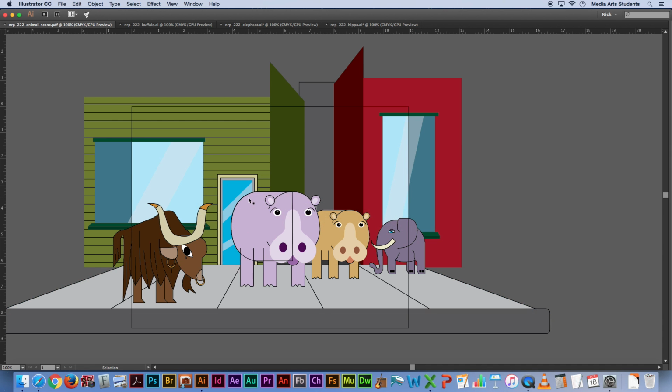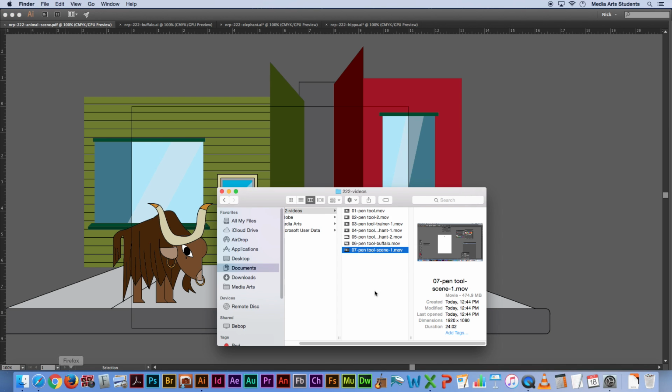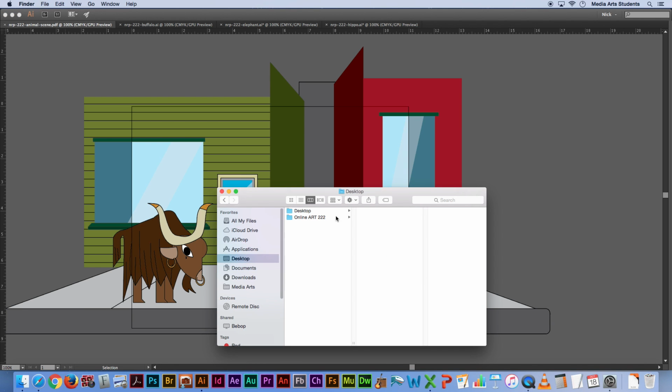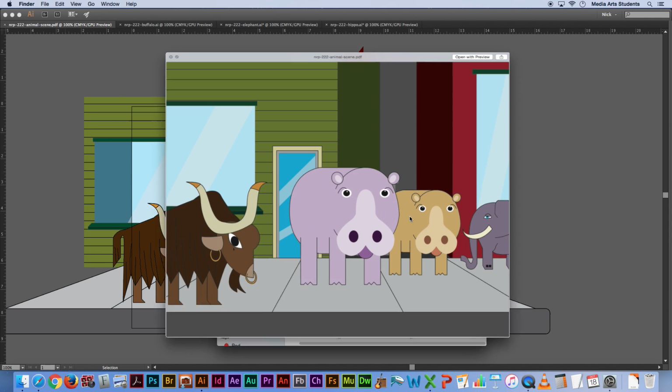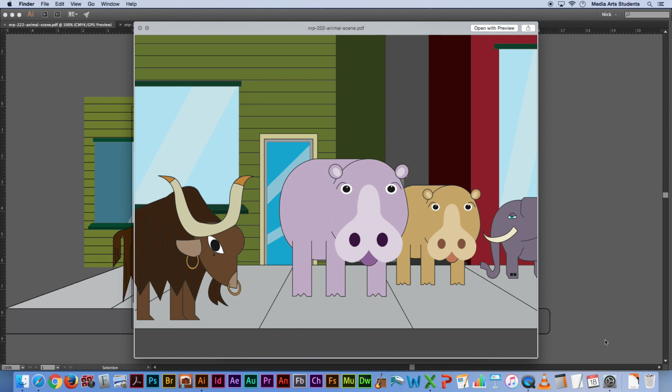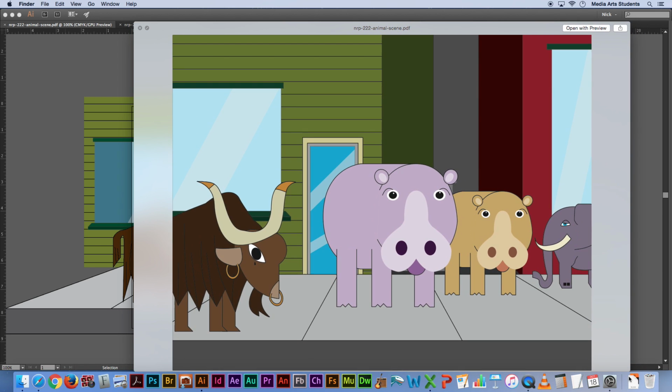And when I go and find my file, check it out, guys. Look at that. You don't see any of the stuff that's off the artboard. That's all you see. When we make this bigger, everything's there. So I'm going to have you hand me in the Illustrator document and a PDF as well.